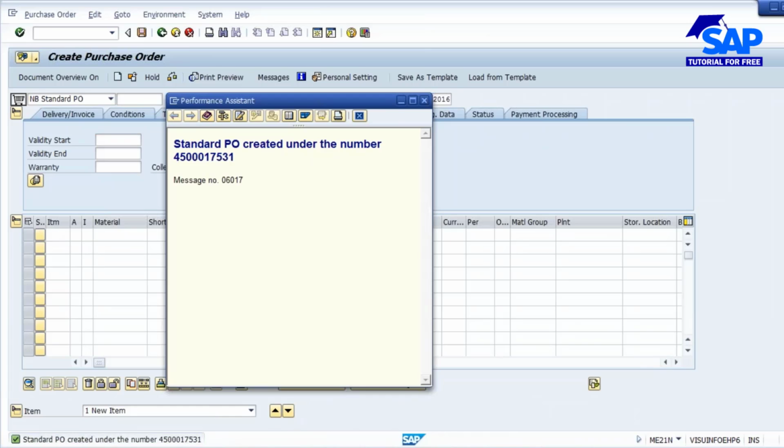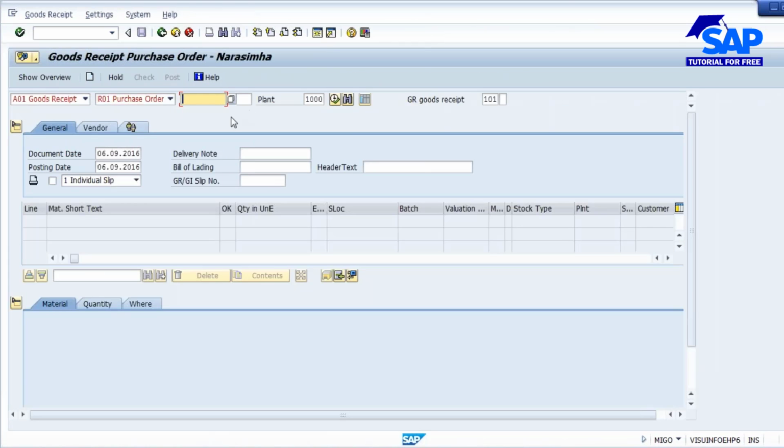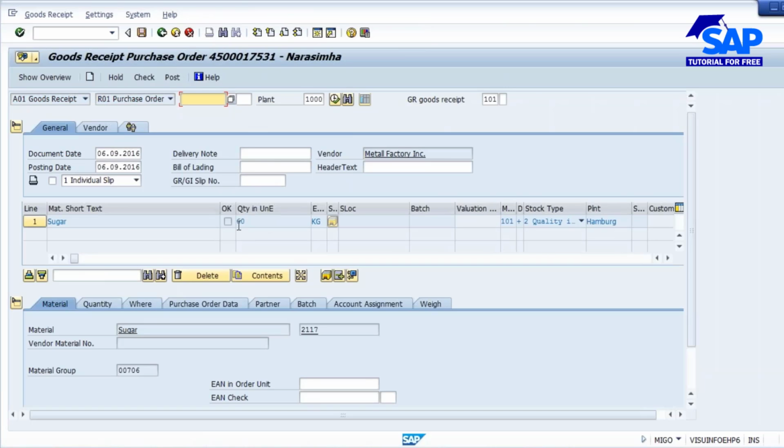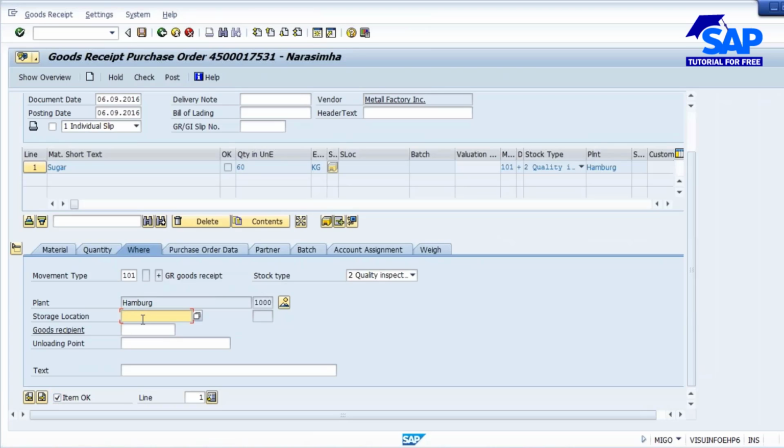I'll do the GR, goods receipt. I'll do the GR with /n MIGO. I'm receiving the material from the vendor against this purchase order. Enter quantity and item. Enter the storage location, L000. Enter. Now go to purchase order data.